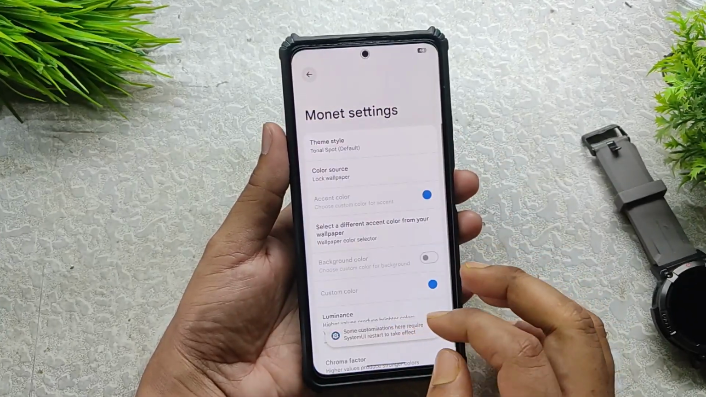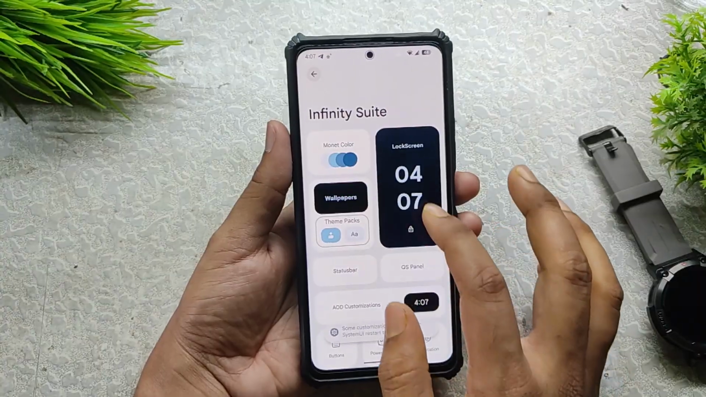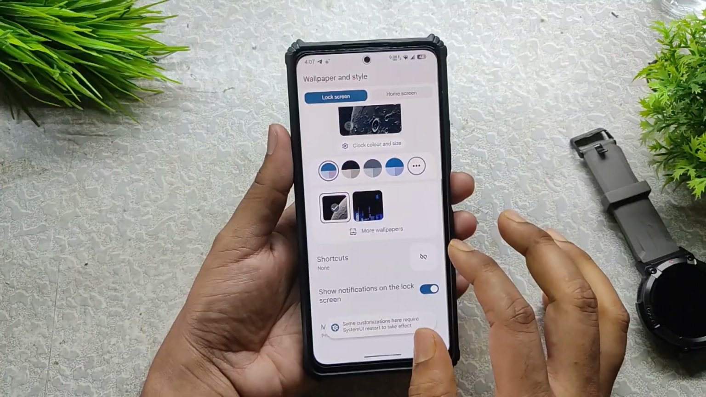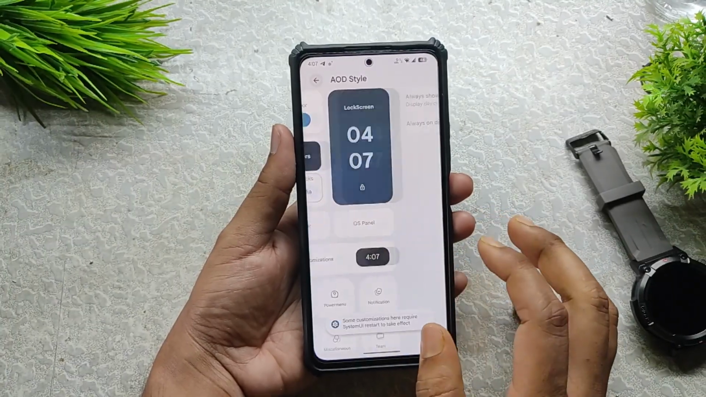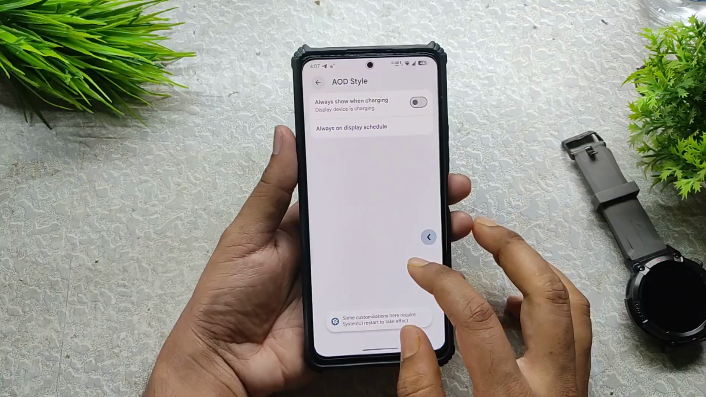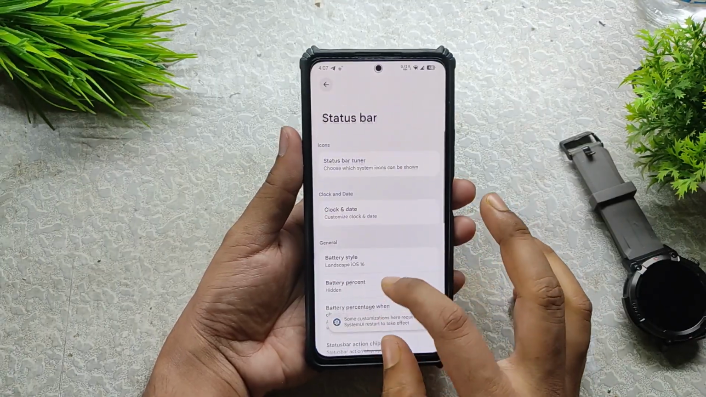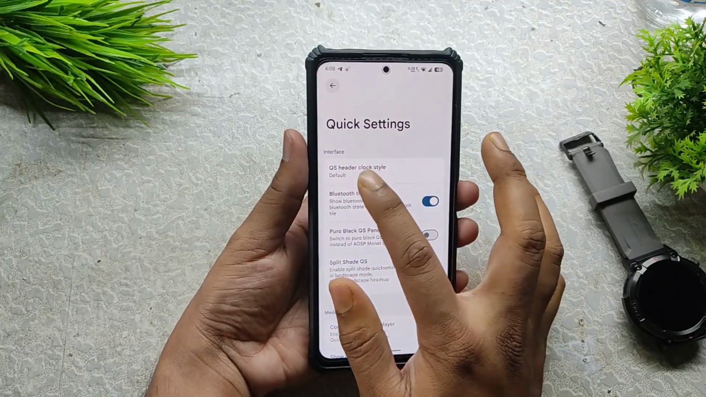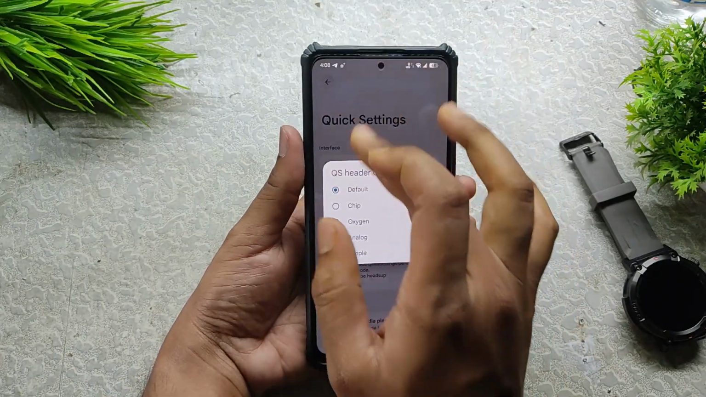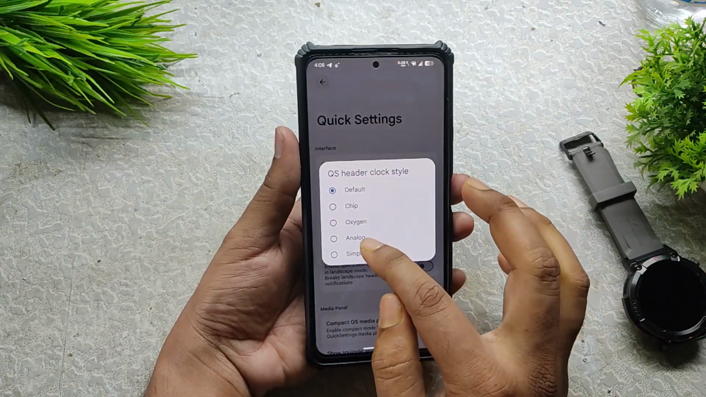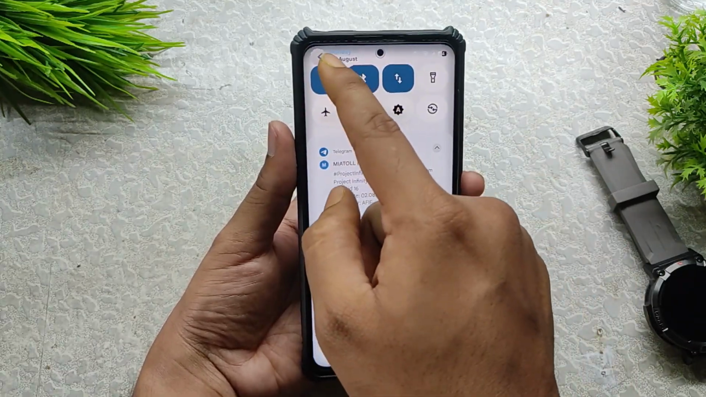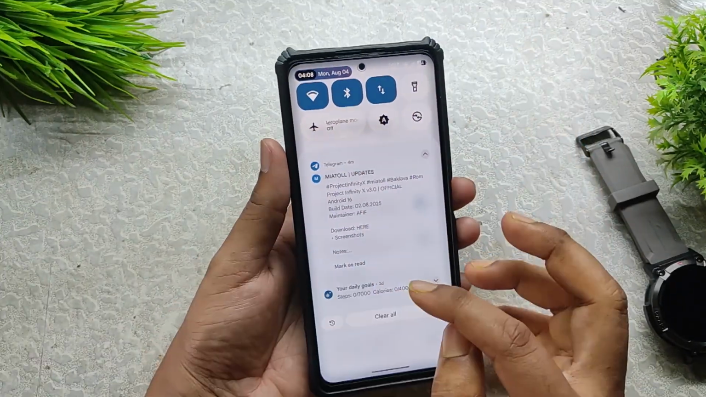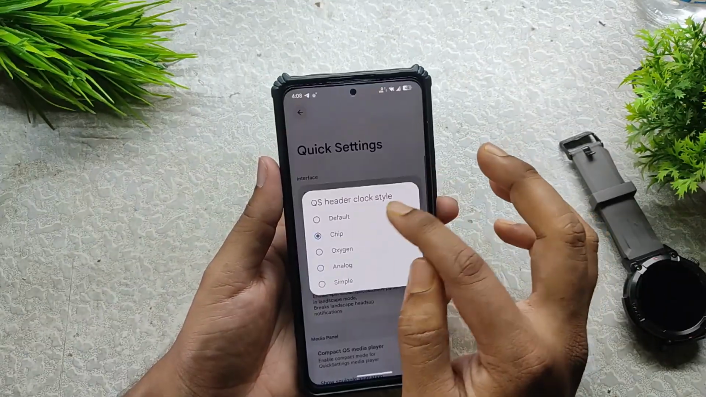In Monet color, we get these options, and in lock screen, we can completely customize the lock screen. In wallpapers and style, we get these options, and we get AOD customization. There are not many customizations in the AOD, and you can customize the status bar and the QS panel. In the QS panel, you can only customize the QS header clock style. This is the QS header right now, and when I select analog, you will see the clock is now analog, and you can also select any other options like this. This looks good, I think, but I like the default one.